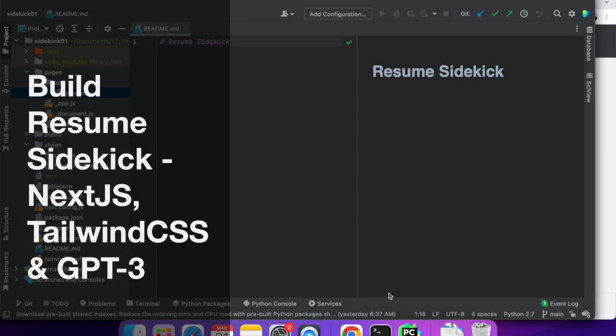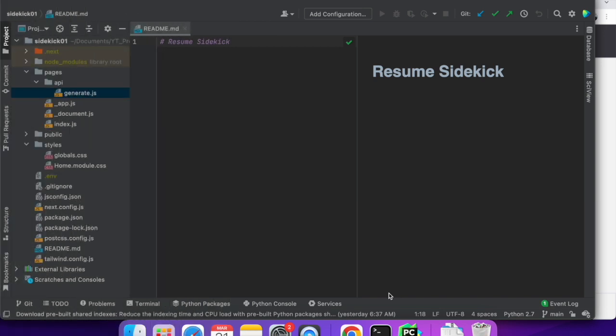Yeah, hi everyone. So today I'll be building a small project. I have named this project Resume Sidekick. It's a little funny name. I'll explain what exactly this application will do.